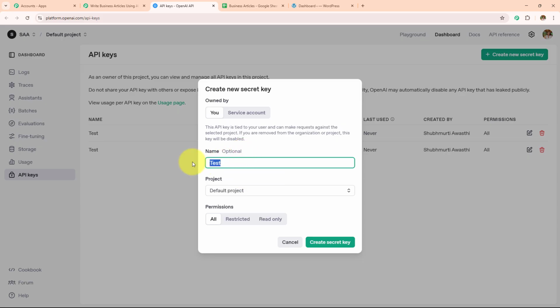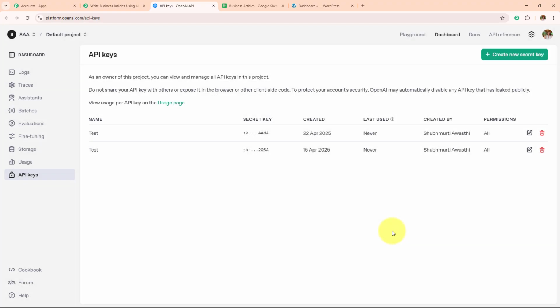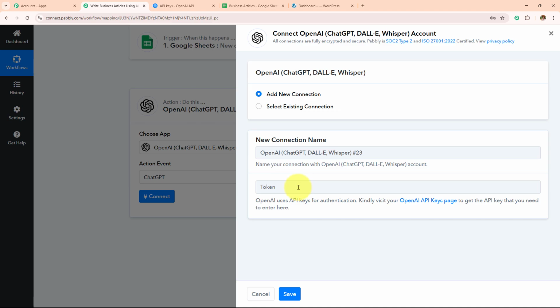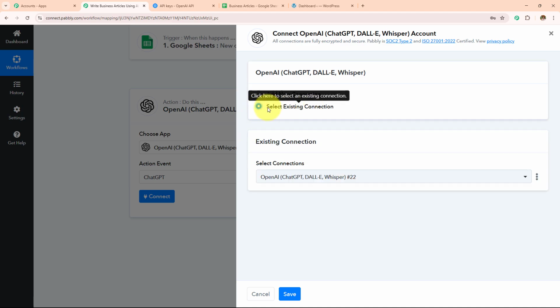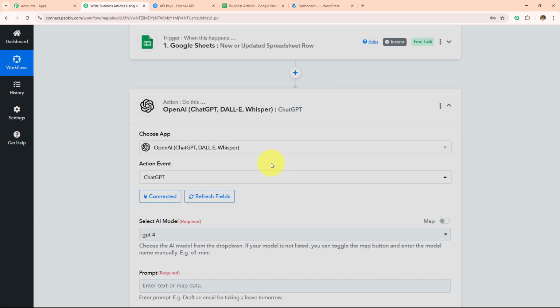First, I have to provide the key name. Let's say the name is test. The project will be default project and the permissions will be all. Then I simply need to click on create secret key. A new API token will be provided to me, which I need to copy and simply paste over here. Here, as I already have an existing connection, I've created this connection multiple times, so I'm going to select the existing connection and then go with save.